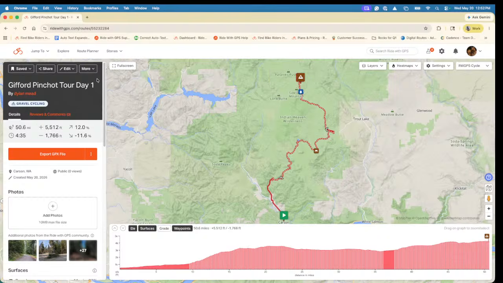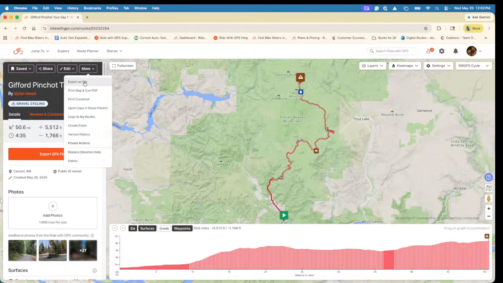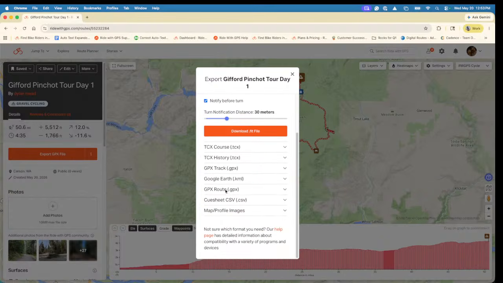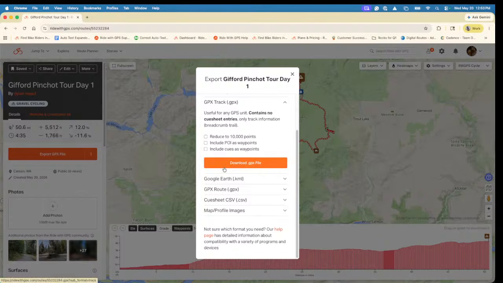So if I had my Garmin device plugged into my computer and I really wanted to make sure that my point of interest showed up on there, you hit more, export as file. From these menu options, there's a whole bunch of different file types to choose from. But if you select GPX track file and include POI as waypoints, you'll download this to your computer. And then once you plug your Garmin device in, you can just drag this over to your new files folder.